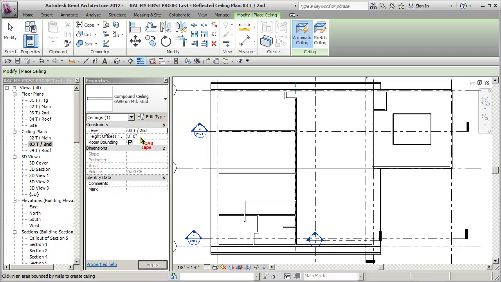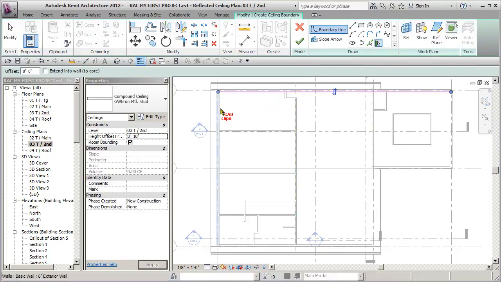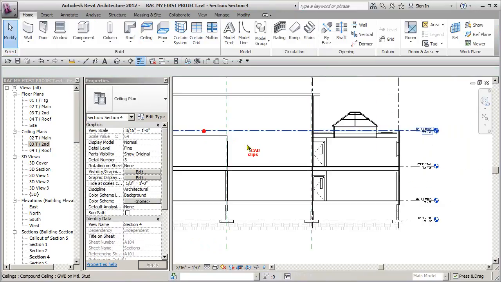And where's it going to go? Height offset, second floor plus 8'10". And we're going to sketch it, and we're going to use pick walls. Pick walls, just go all the way around the outside. You can also use the automatic one and pick the insides, and then I just do a good old trim, and looks good. Finish. There's my ceiling.